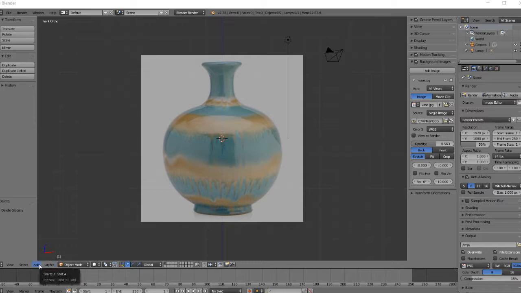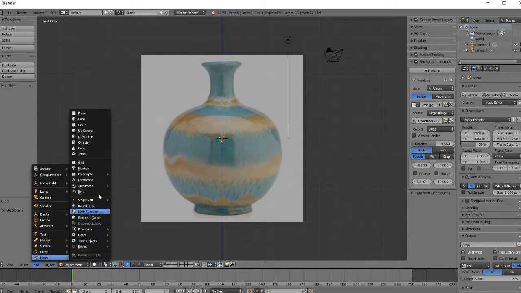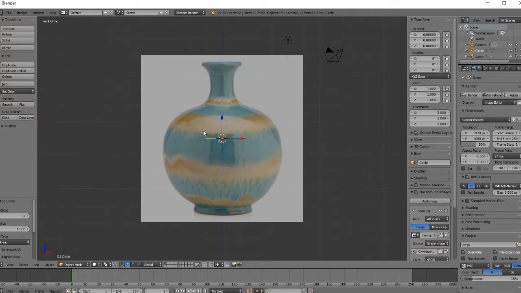So I'm going to go to add mesh, and I'm going to add a circle. And it doesn't look like a circle, it looks like a line. But if I go to 7 top view, you'll see that it's a circle. I'm going to go back to 1, and that's the front ortho.